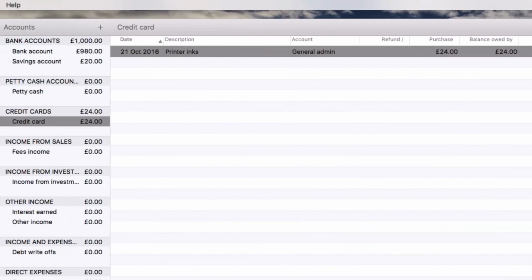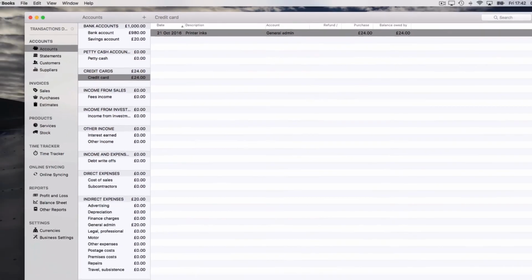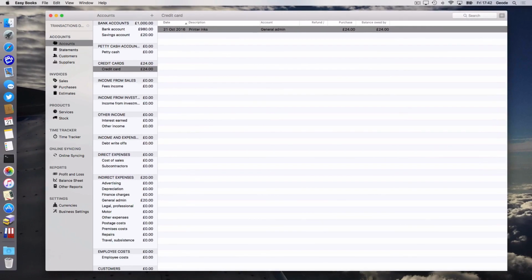Note that if you're entering a lot of transactions in one account, you can speed things up by using Command and the equals key instead to save this and add the next in one step. As you enter more transactions, EasyBooks learns from your entries and will offer to autocomplete things like descriptions, account names, and so on.